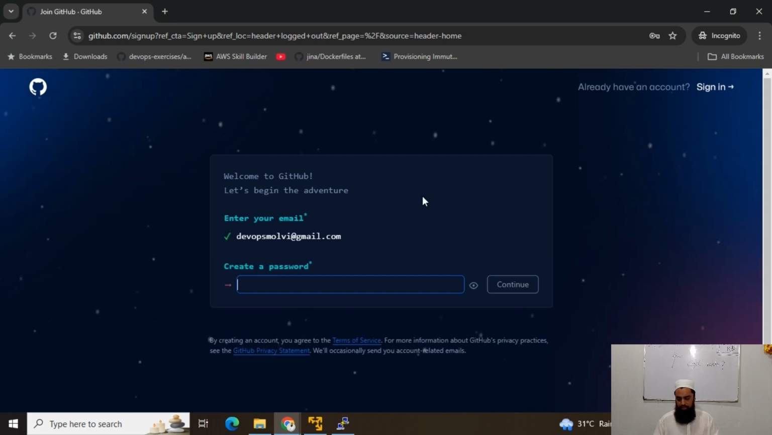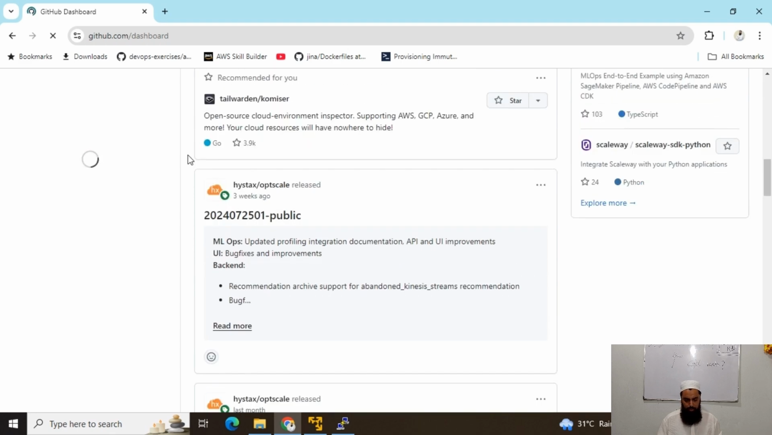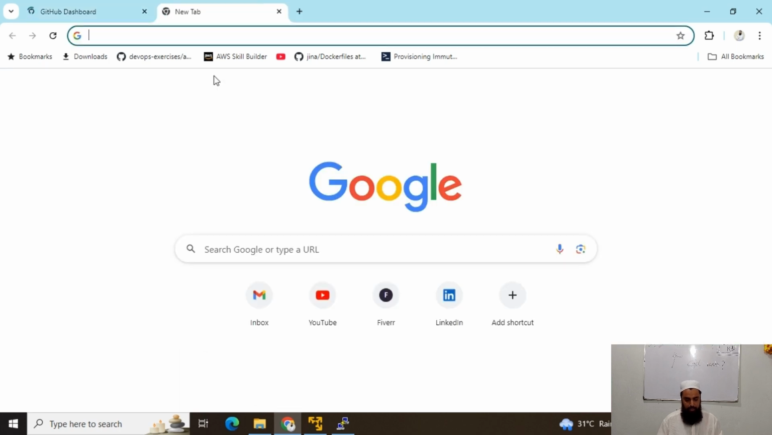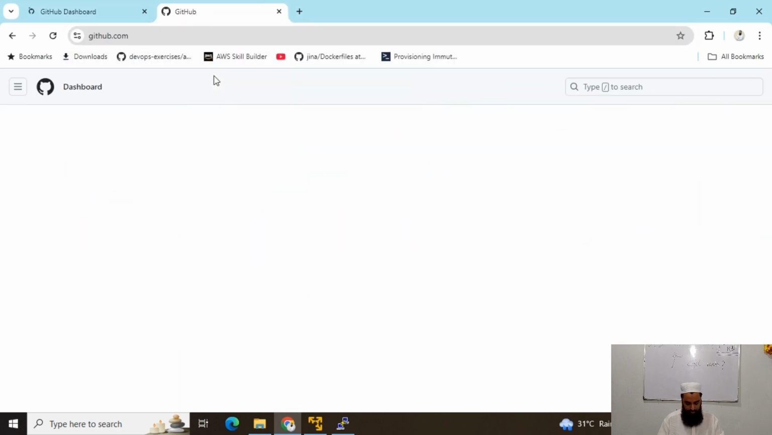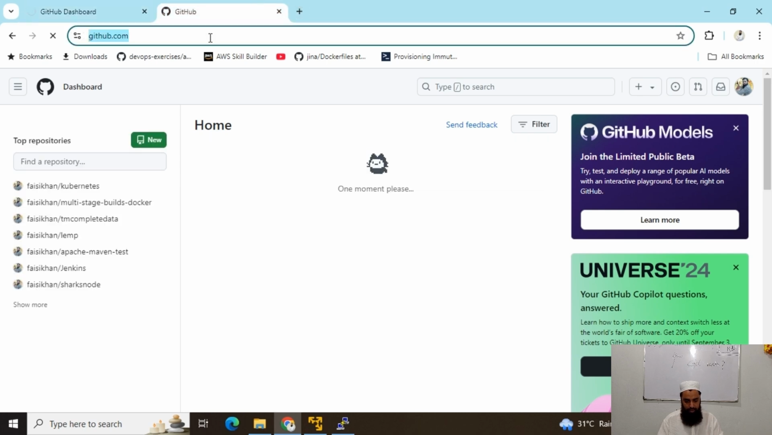Since I don't have to create a new account, I'm just letting you know, guys, that this is that simple. You can create your free GitHub account using your personal email address and password, and you can have unlimited public and private repositories on GitHub. I'm sure these are unlimited. Let me check if there are any packages, etc. Sorry, GitHub plans.